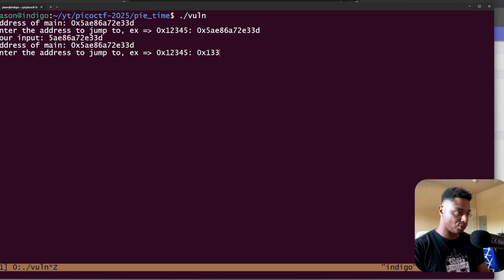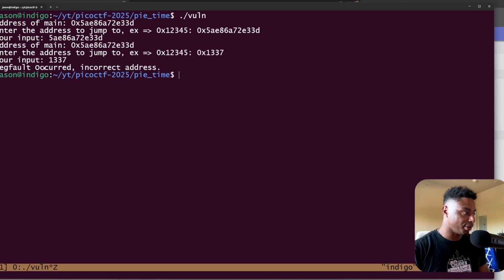What if I just do leap? We get a segmentation fault. So it looks like it is actually trying to jump to whatever address we give it. And since this is not a valid address, it just segfaulted.